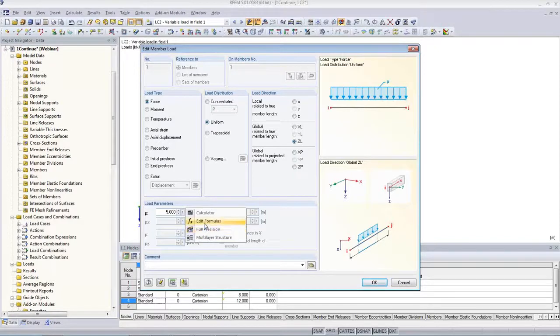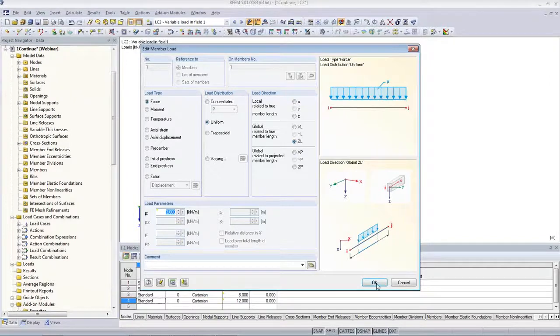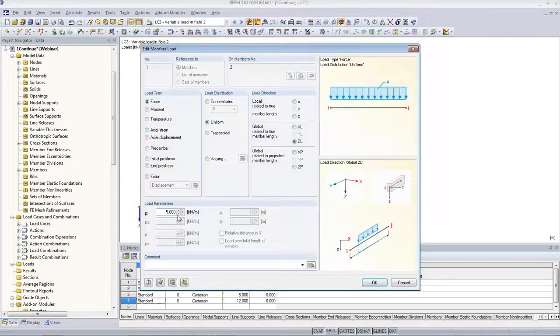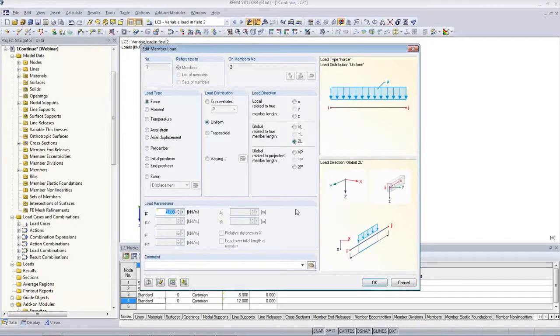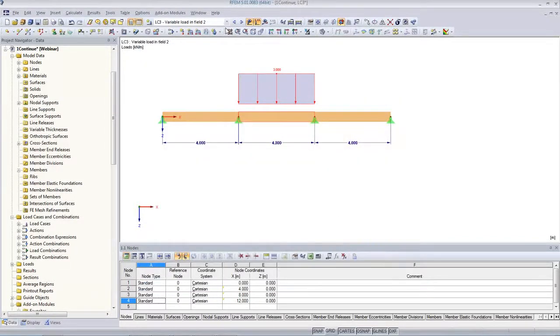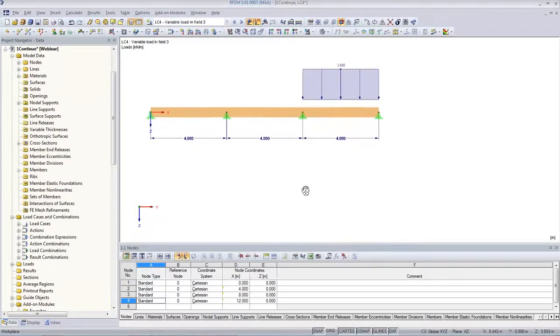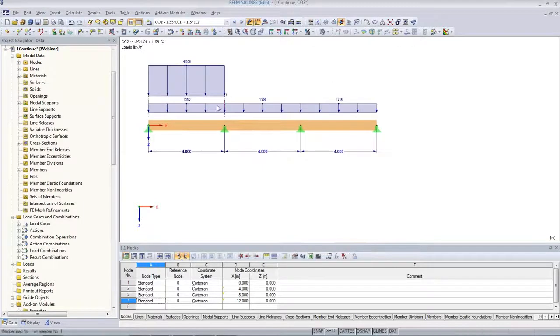Now I have to do it a little bit more often because I have 3 load cases. Live, okay. One more. Edit formulas. It's already there. I just have to confirm. And last one. Okay. So, this way I'm done, and I can change my parameters.